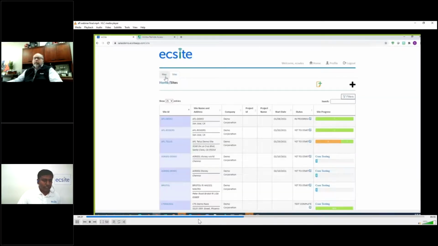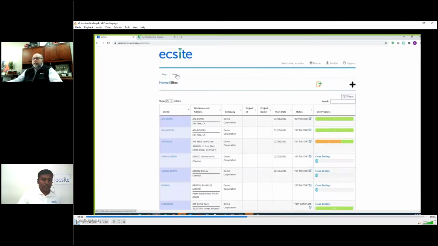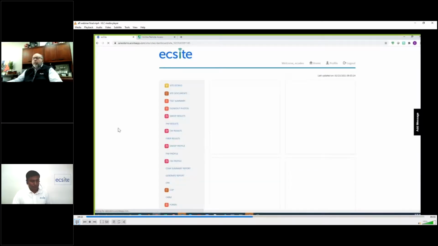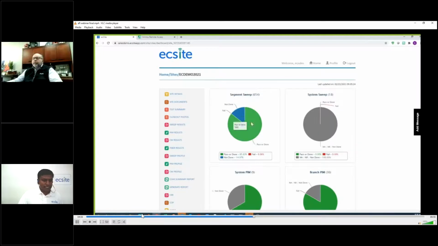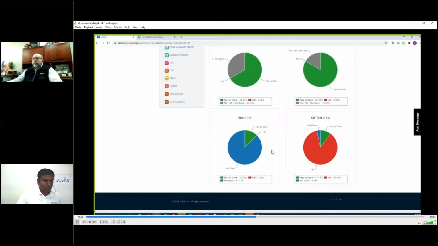If I go to the test results, you can see a good dashboard map of all the sites and their status. I can go here and look at the demo site. It says 83% coax testing is complete. And you'll see pie charts which show what's passing, what's failing, what's not done. All of that you'll be able to see here.